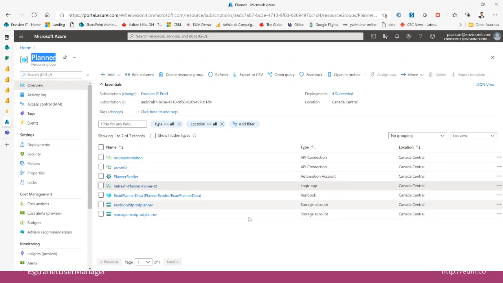So the pieces that we're using here: we've got the Azure Automation account, which is actually doing the go reach into Planner, get that data, put it in those storage accounts. We've got the storage accounts here. It has a runbook, which is actually a component of the Azure Automation. That's the actual script that runs. And then this logic app is what does the scheduled refreshes to say, okay, once a day, go refresh those storage accounts and then go refresh those Power BIs. So let's have a look at each of those.